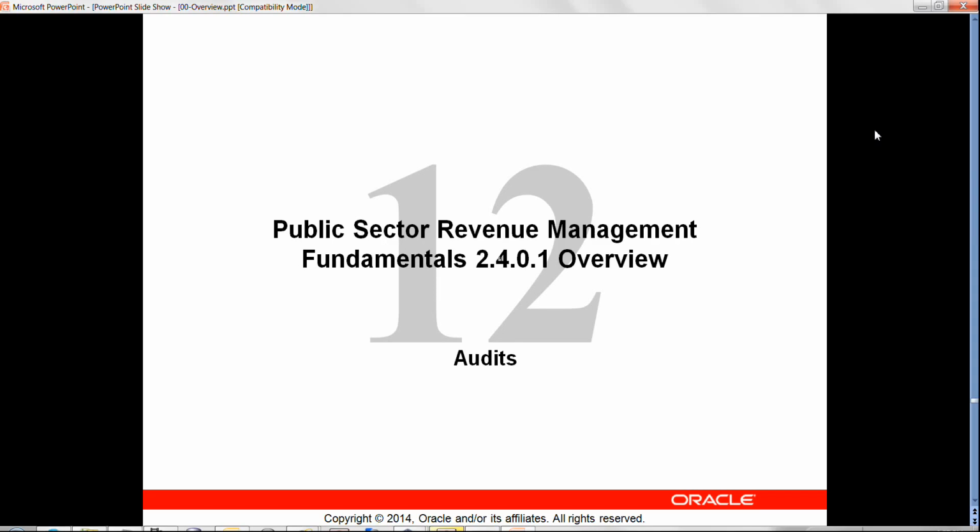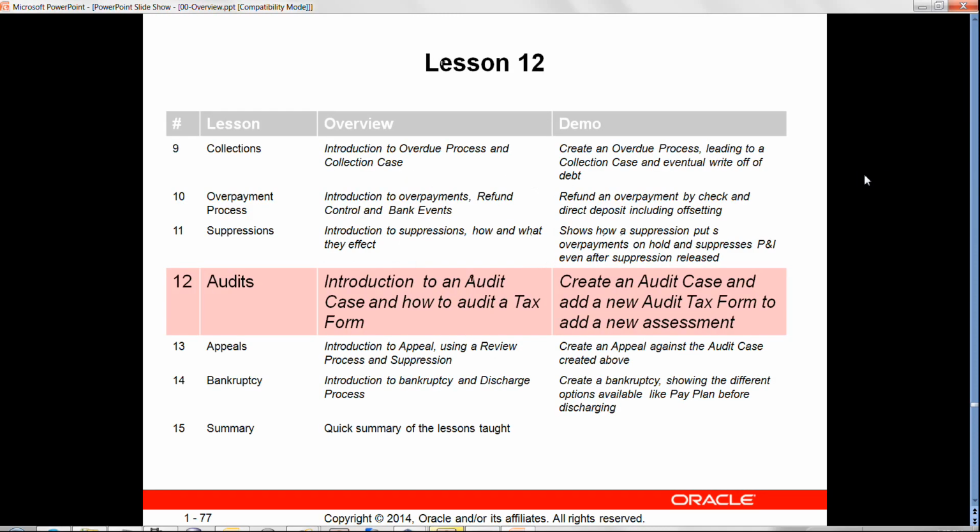Welcome to Lesson 12 of PSRM Fundamentals Overview. Here we'll be discussing audits. We will be introducing the audit case within the system and also showing how you can create an audit tax form. An audit tax form can be used to make changes in the underlying tax form and create new assessments.